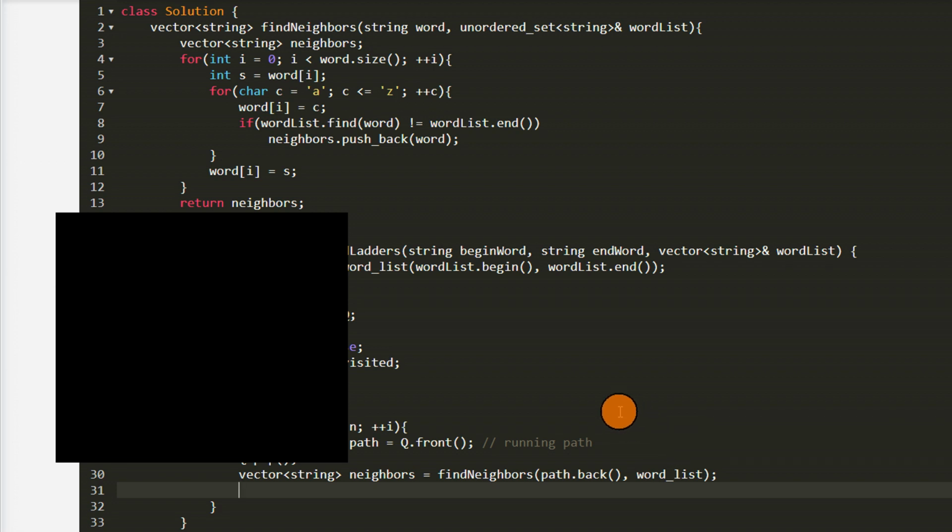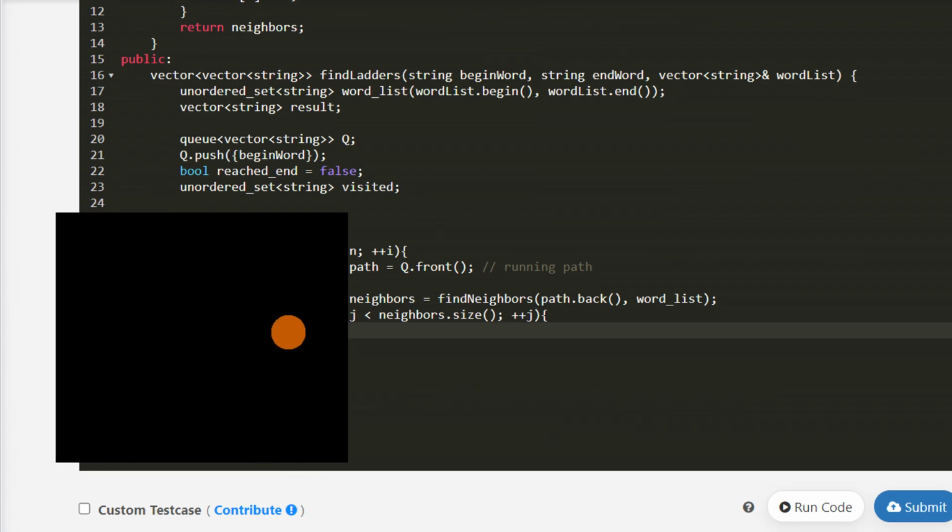So these are the neighbors. If there are 3 neighbors, we will append all the 3 words to this path. So this path will grow and it will break into 3 more paths. But if there is just one neighbor, then the number of paths will remain the same. So we have to append all the neighbors, all the words in this list, at the end of this path, and then push them all to the queue.